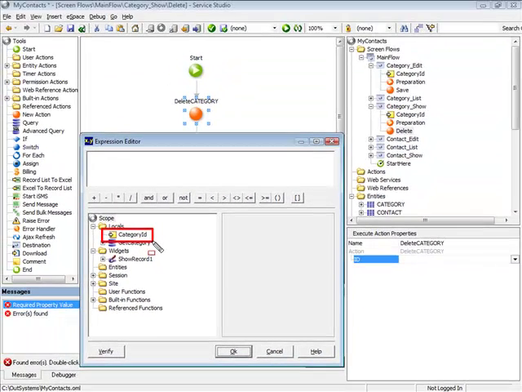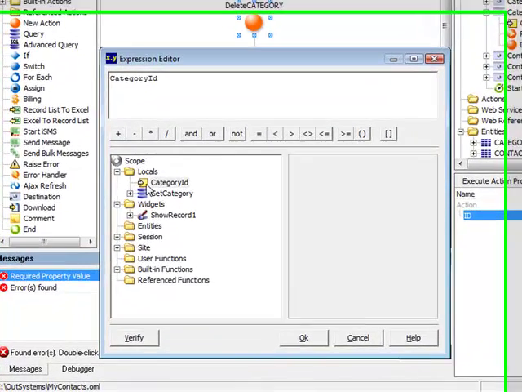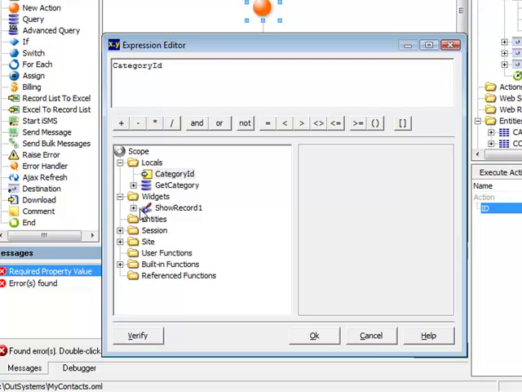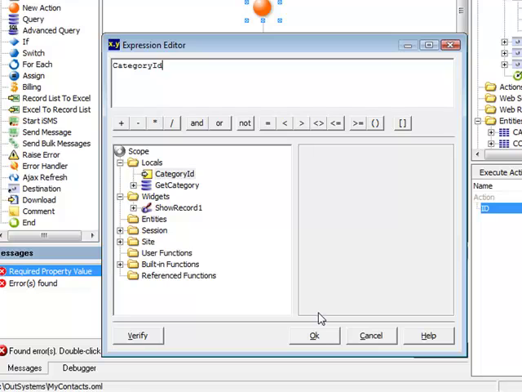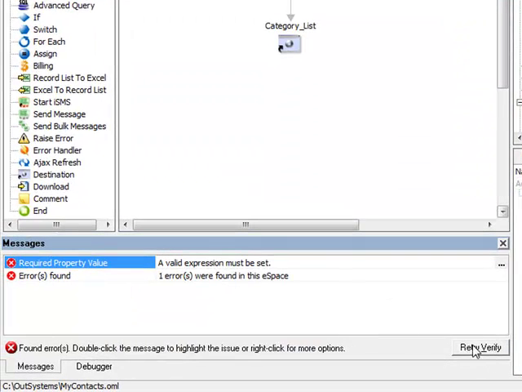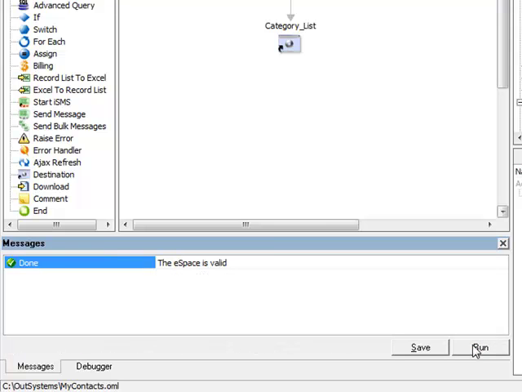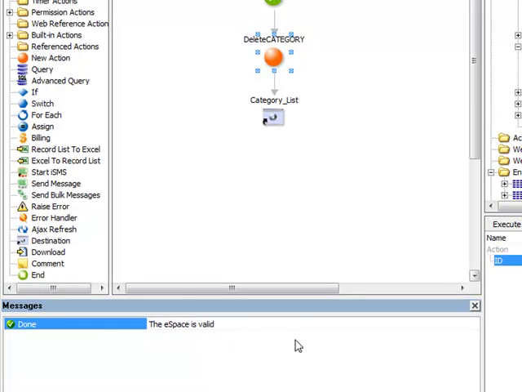Perfect. Before you leave the expression editor, you should check if your expression is valid. To do that, you can use the Verify button in the bottom of the form. It seems okay. Let's move on. Retry the Verify, and we're done. Remember that to better manage your workspace, you can always collapse the lower pane when you no longer need it.